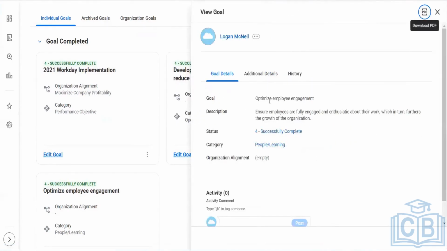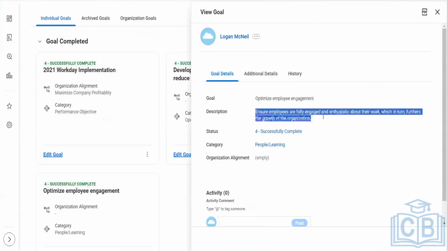You can see the goal details here. This is the goal, optimize employee engagement. Within the description section, they have written a specific description. Status: what is the status of this goal? At the initial stage, whenever we set up the goal, we have different statuses. Normally, we start with in progress. Once it gets completed, we update it to the completed category.